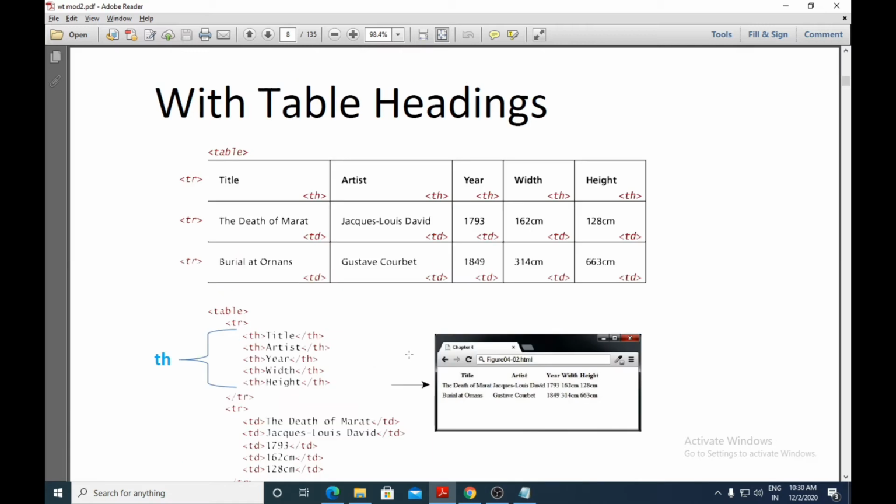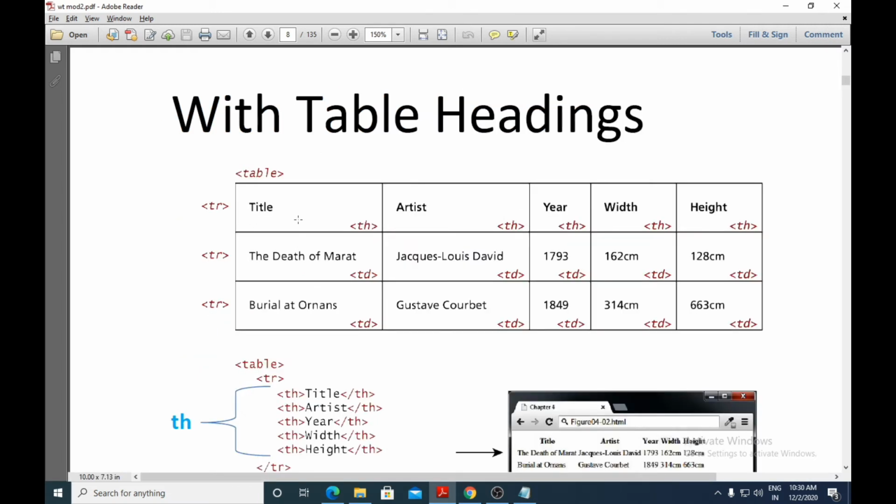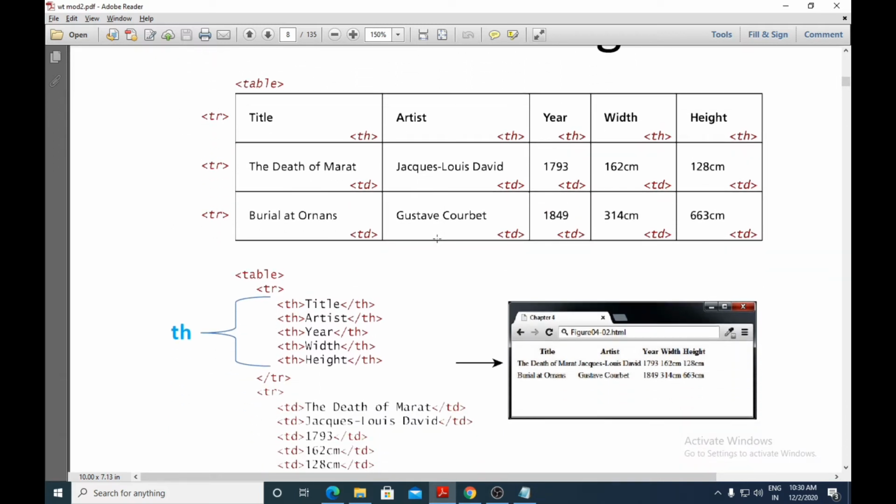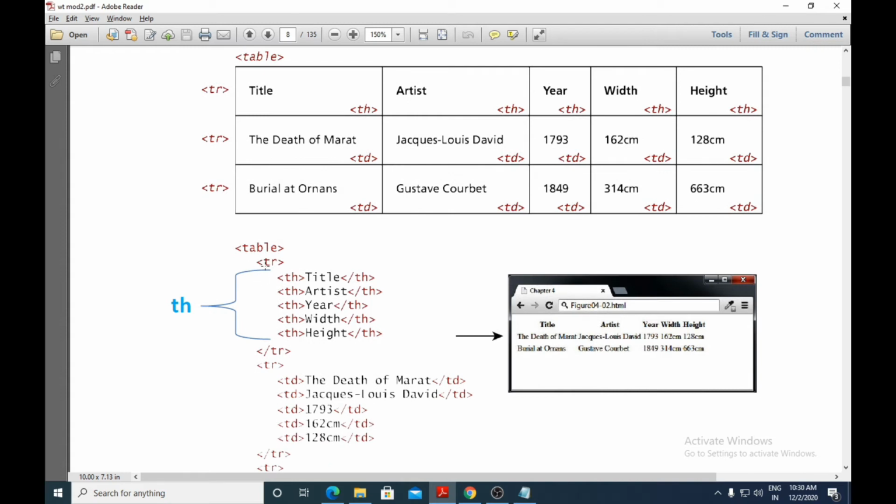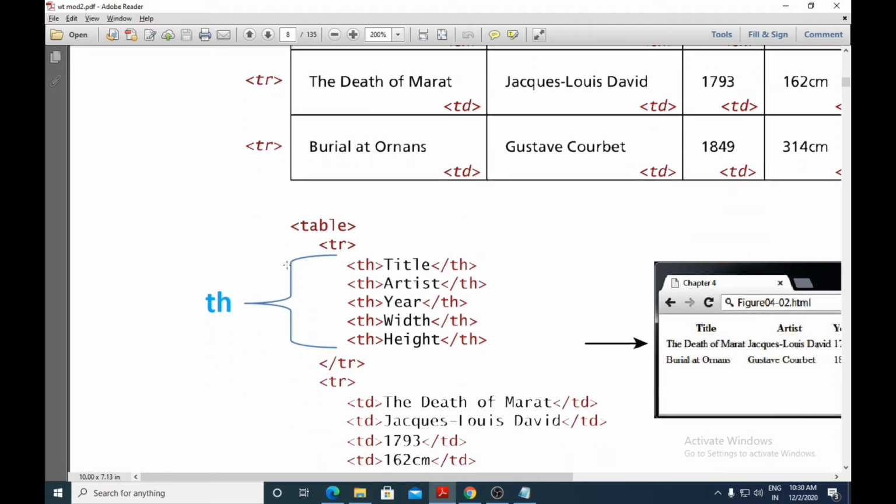Okay, next topic what you have here is with table headings. If you want to give tables headings like this, you can see here the first row is consisting of all the headings here. Title is there, artist, year, width and height. Okay, so the first row will consist of all the titles. So the element which will help us to incorporate titles in the code is the th element.